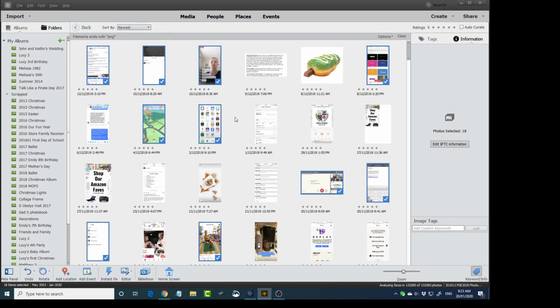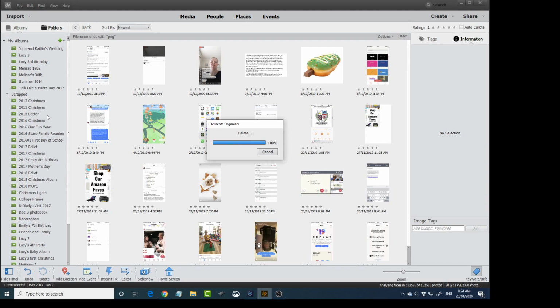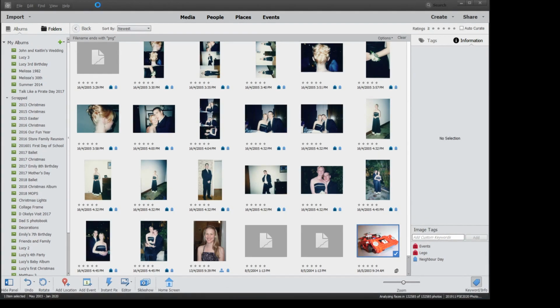Now, if you want to be a little bit more precise about which screenshots you're looking for, you don't want to have all the random PNG files that you may have downloaded coming up in your search, you can actually search for the specific dimensions of your screenshots. So if I go back to my full photo library, all I need to do is scroll down until I see a screenshot.